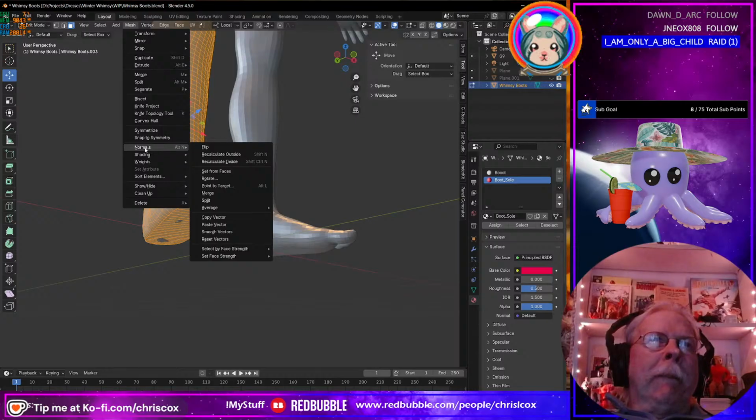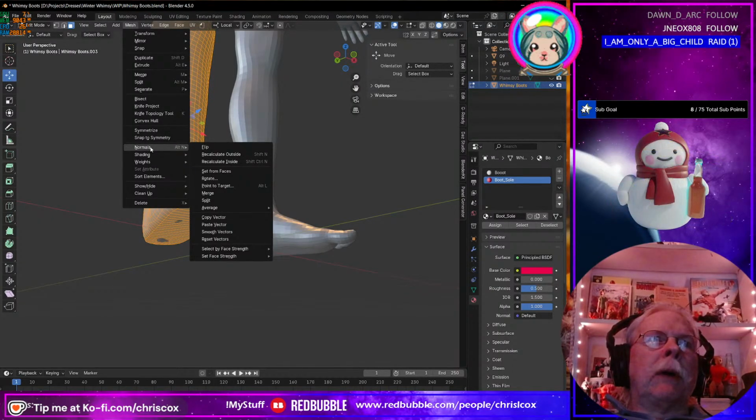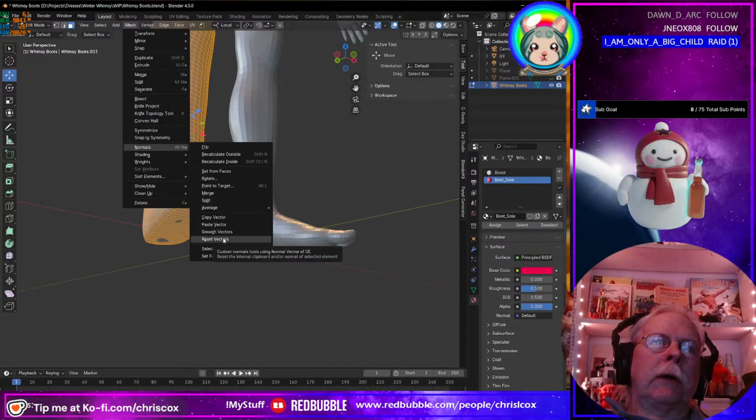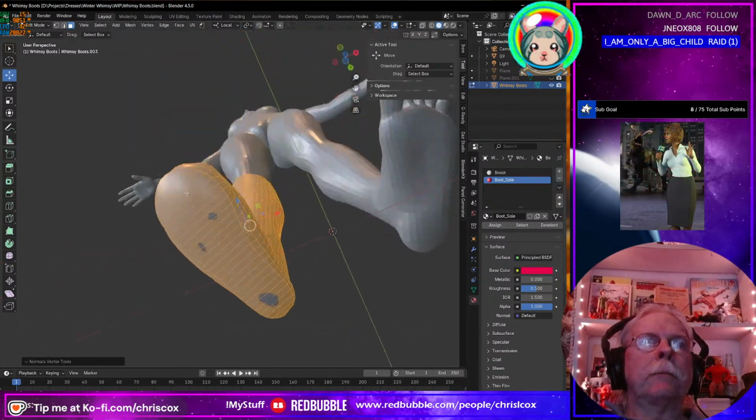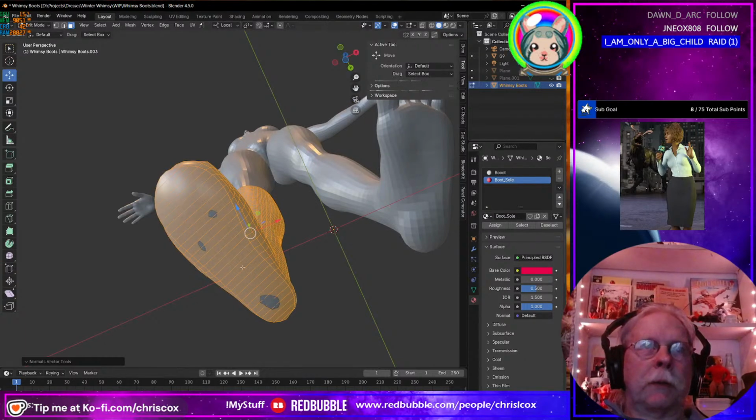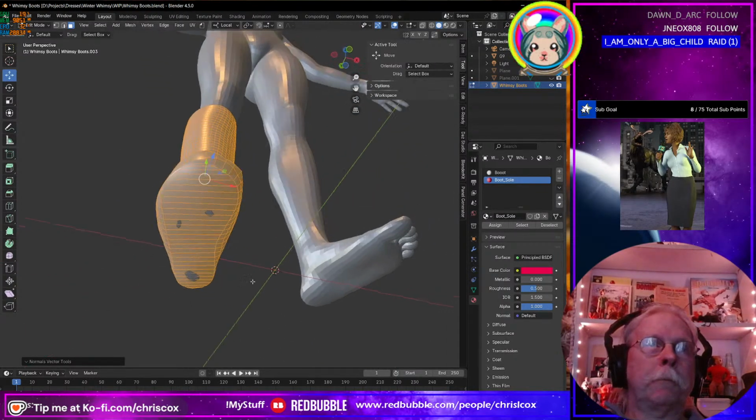Normals. Reset vectors. Did that do the trick? That kind of did the trick. All right, we're going to add some extra geometry into here.